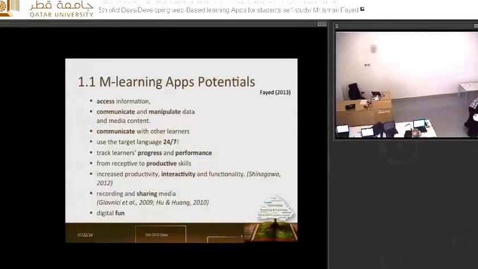It also allows them to track their progress and their performance with other tools like Blackboard or other management systems, or content management systems. It also allows students to use the productive skills rather than just listening or reading. So they are able to write their own ideas, to share something with other colleagues, other students all the time. And also the features related to recording and sharing media. And after all, it's fun for most students.